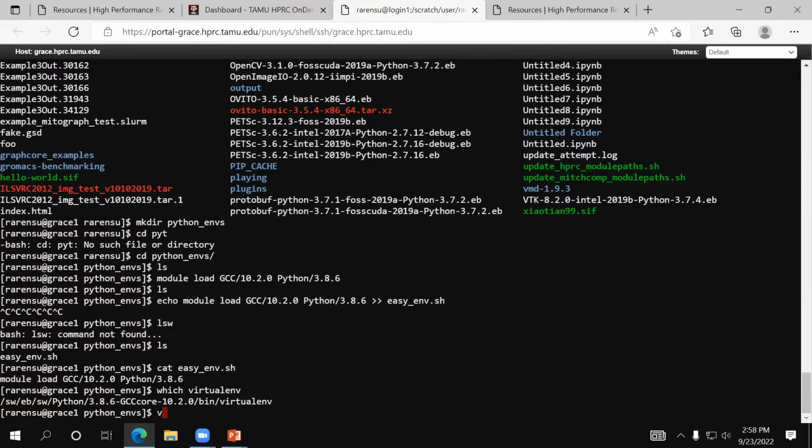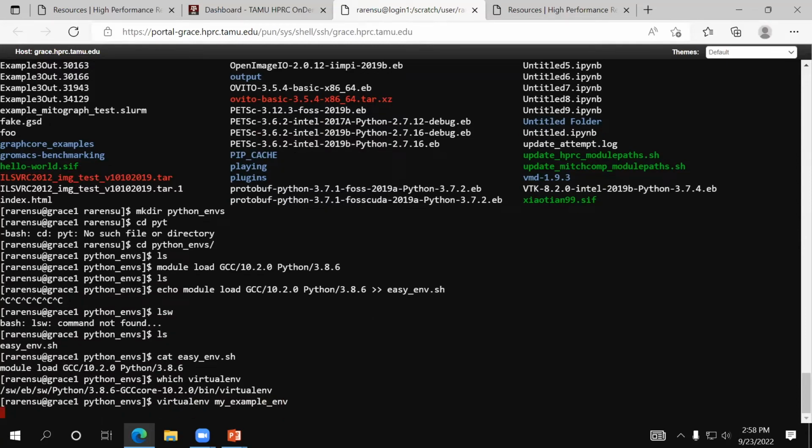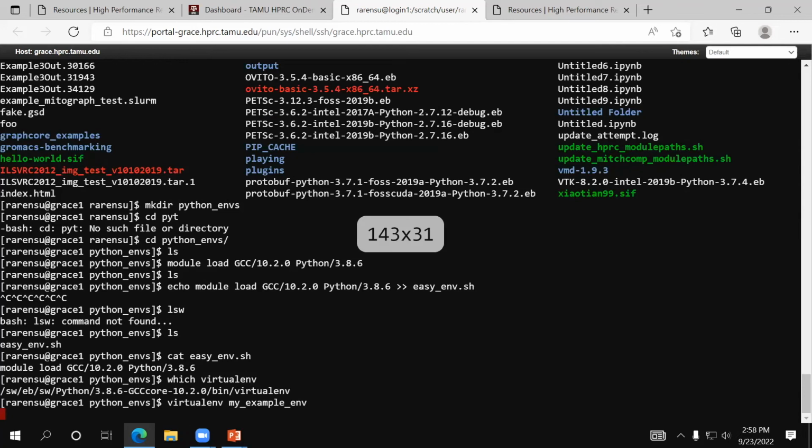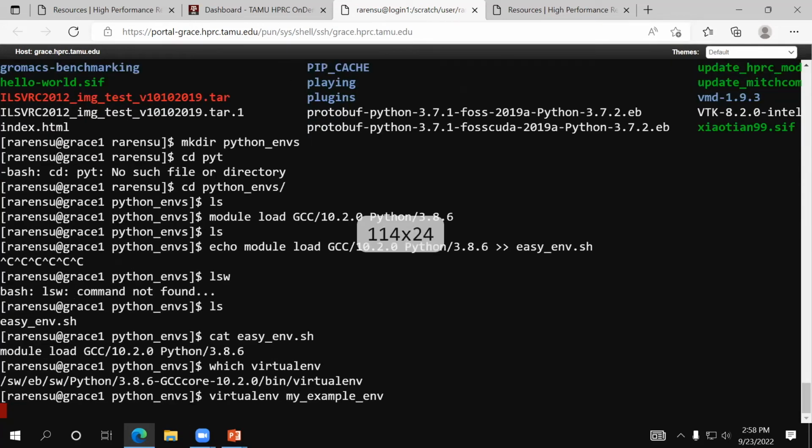So if I do virtualenv and then I give it a name, my example env, then it's going to create a directory in the current directory where I can install things. In a moment, whenever it loads. I'm actually going to make the font bigger. I forgot to make the font bigger earlier.